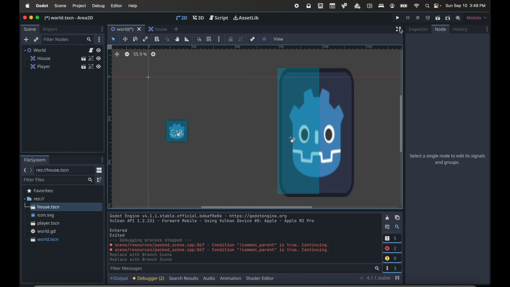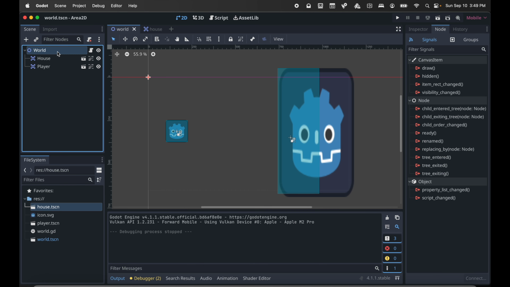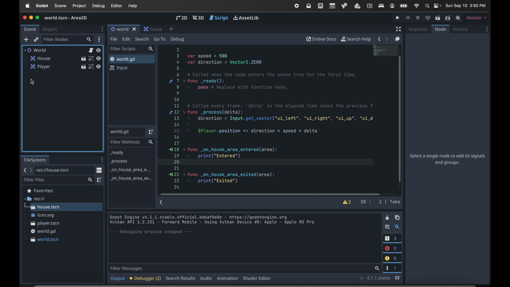And now we're not going to have any movement, I don't think, because we've moved it to a separate scene. Oh, we still have movement. It moved all that logic over. Let's go to world and see what's going on here. Script. Oh, okay, so this player didn't change, even though this is no longer an Area2D node directly in world. It's still called player, and it's still a separate scene. So the logic still works. So that's good.